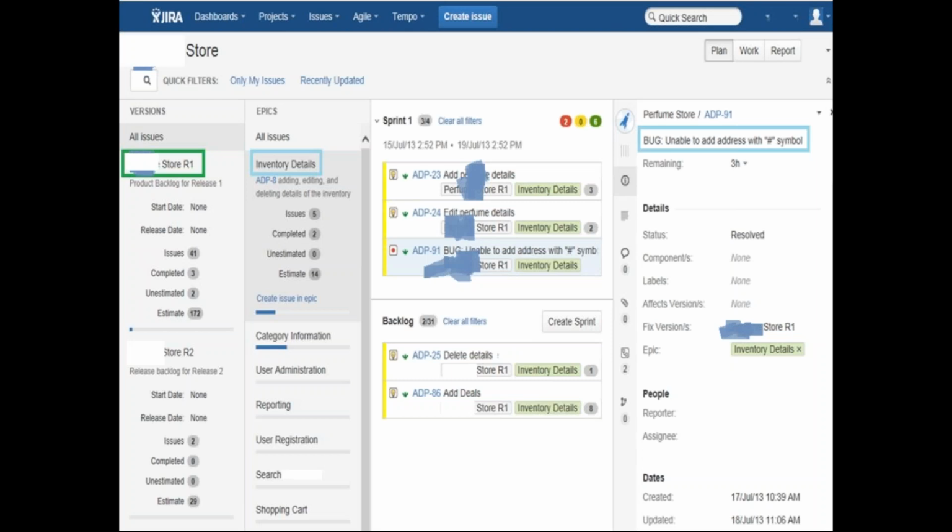Next, this is how your plan mode will look like, and this is an epic. In the epic, this is your inventory deal. This is epic and create issue. You are going to create issue in the epic. That is your user story you are going to create, and like this, you are going to create all your backlogs here. Okay. Now, how you are going to move your backlog to a sprint backlog, you have to drag and drop this user story into the sprint. Okay, and then you are going to start the sprint.